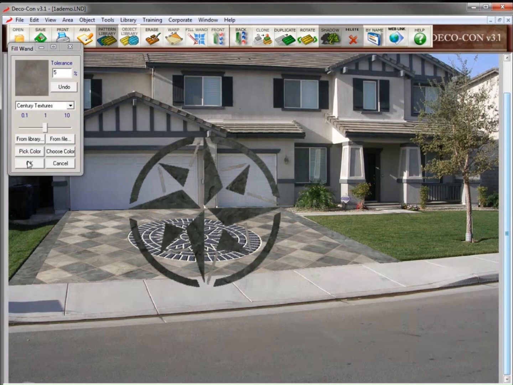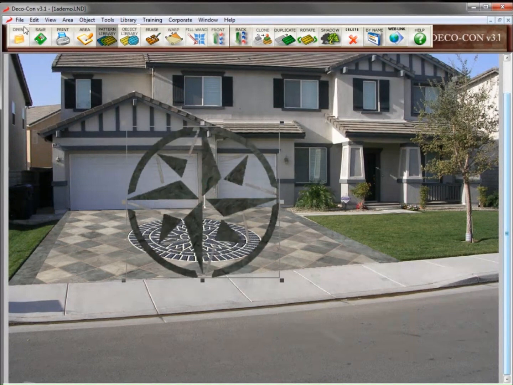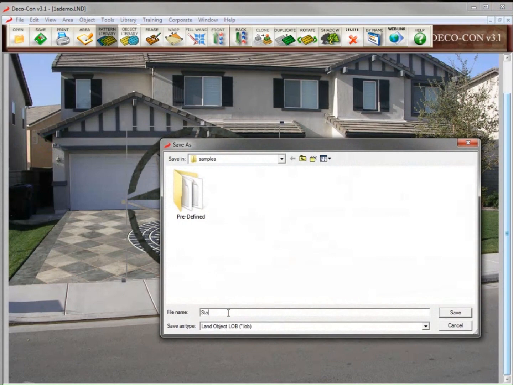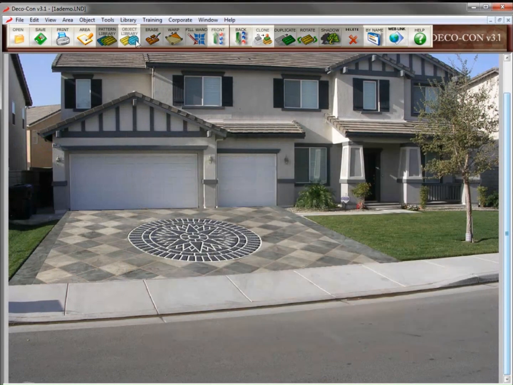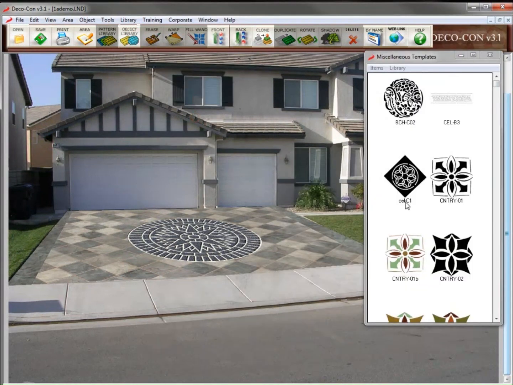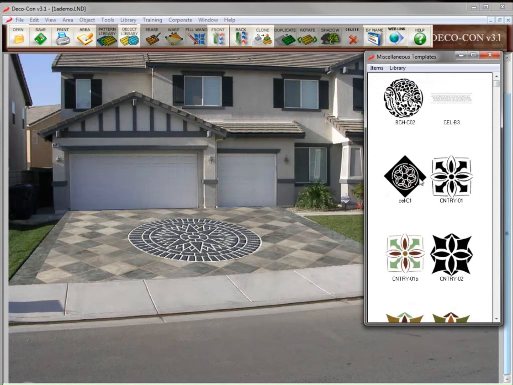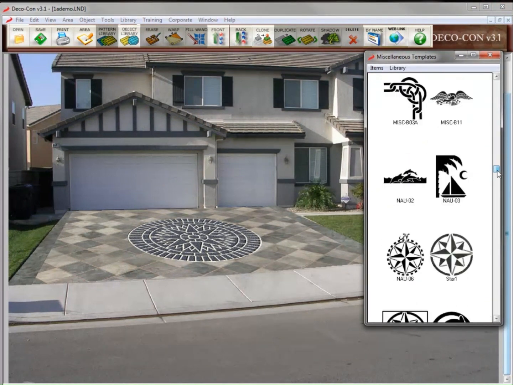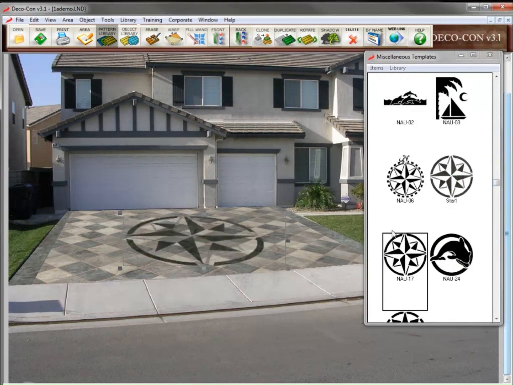So now that I'm done, I want to save my new compass with this color combination so that I could use it again in the future. So I click on File, Export. I'm going to name it Star, then click Save, and delete it from the screen. Now I want to add it to my library of templates. So I select Add Items. Now I've added it to the library. And I'll just click and drag it onto the compass, and it replaces it.